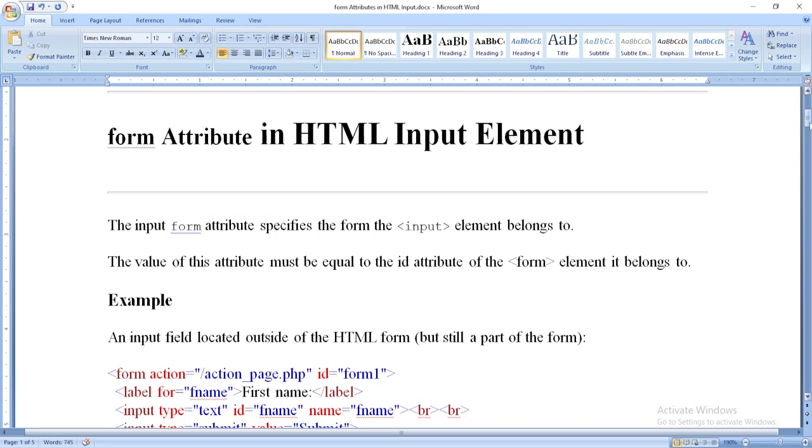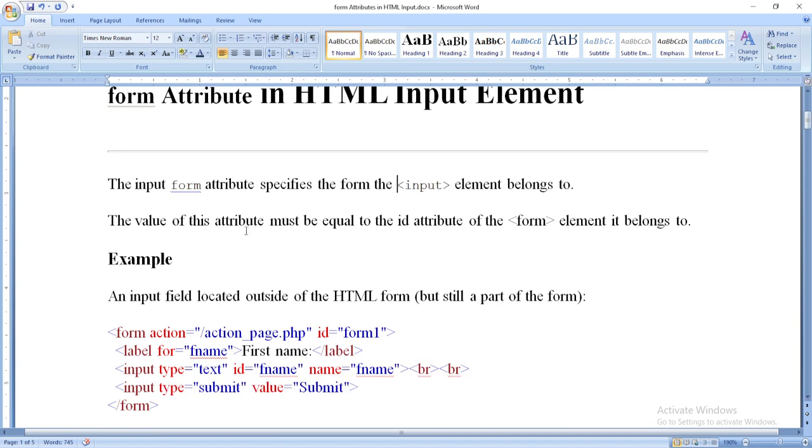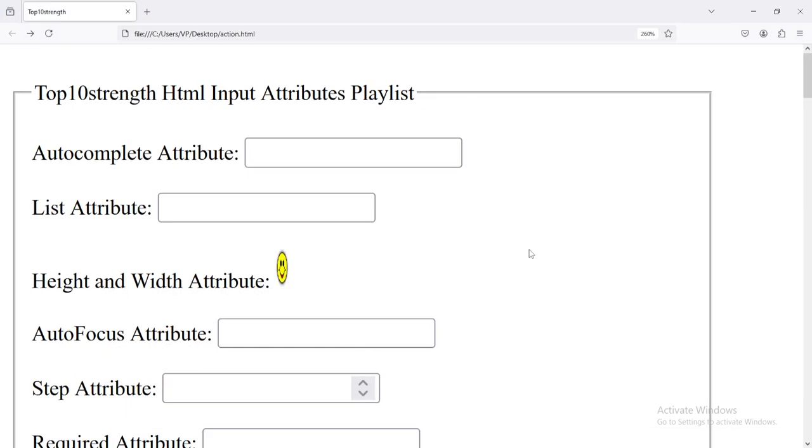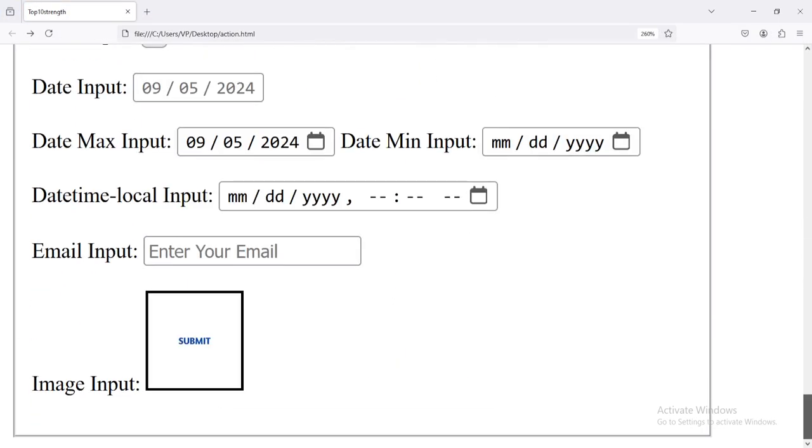So I'm going to show you how this works quickly. The value of this attribute must be equal to the ID attribute of the form element it belongs to. So I'm going to show you how it works, back to our code. As you can see, we had this in our previous tutorial, and we are having different types of things.